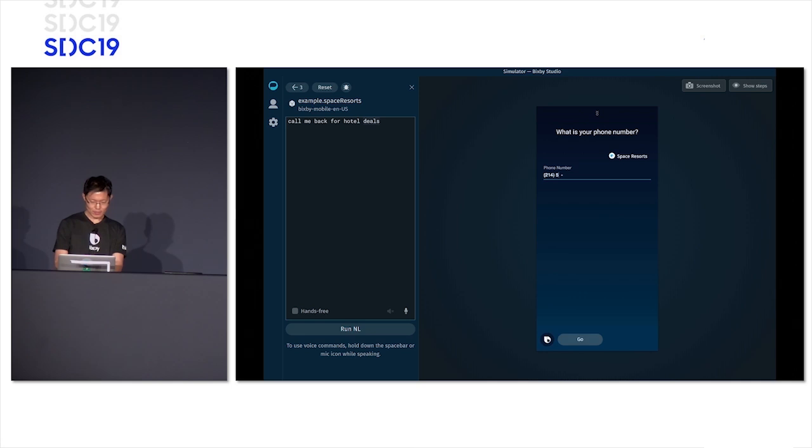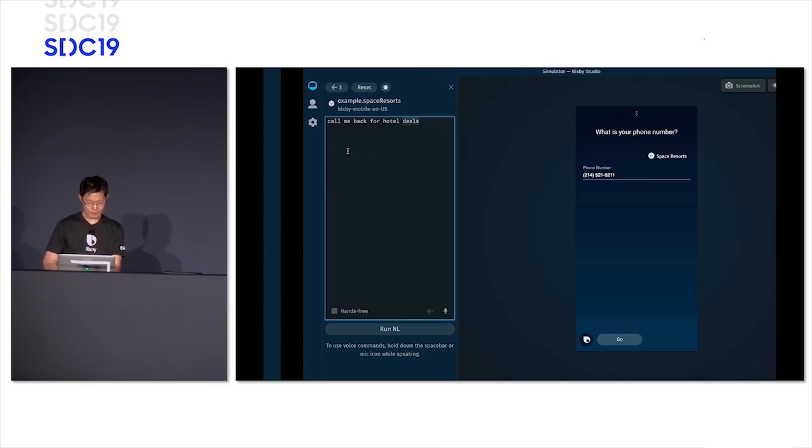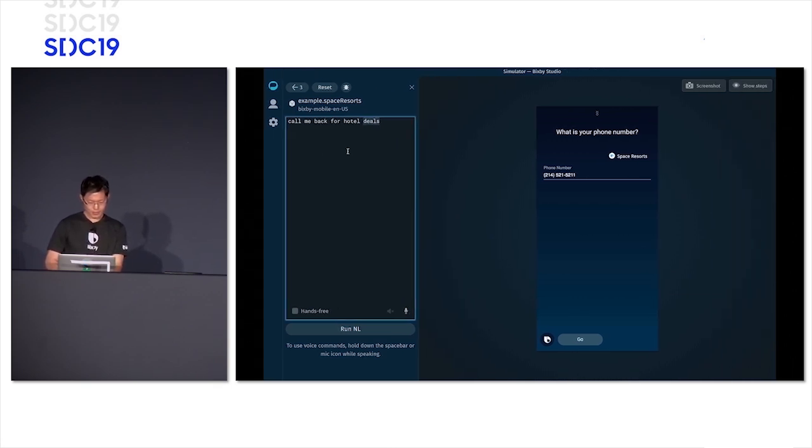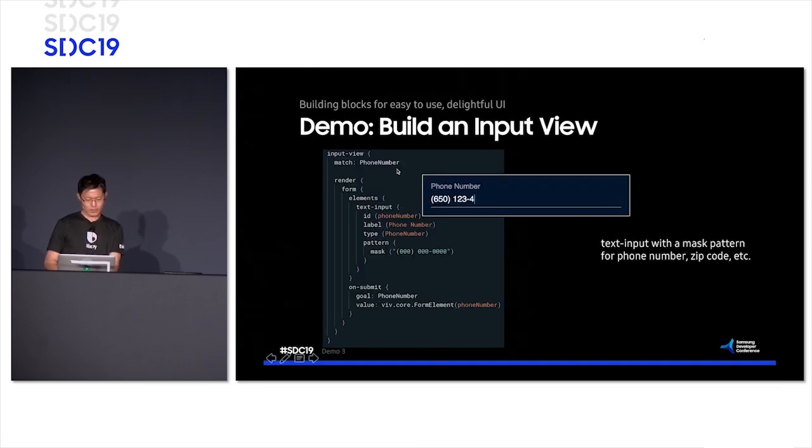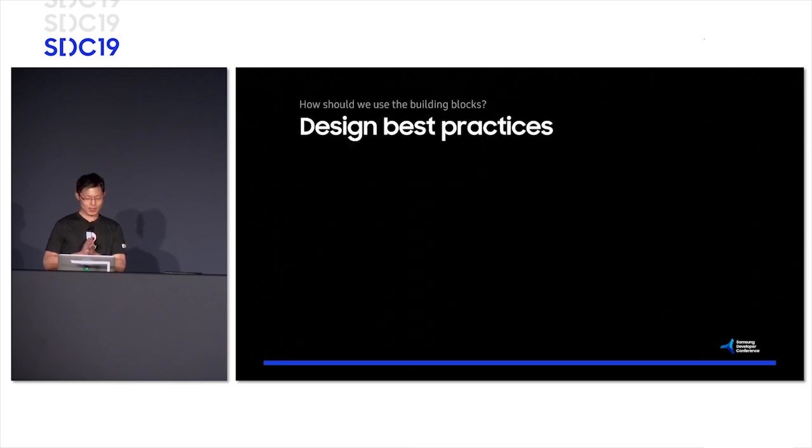Now when I type a number, it's properly formatted as a phone number, and I cannot type in any alphabet. When you try this interface on a mobile phone, instead of a full-size keyboard, it will display a number-only keyboard, which is convenient to use. So Bixby views can be used for input views as well.